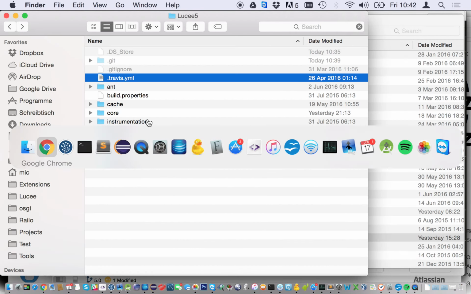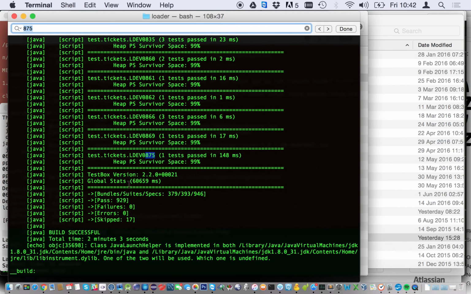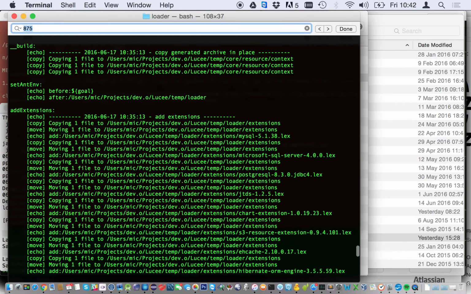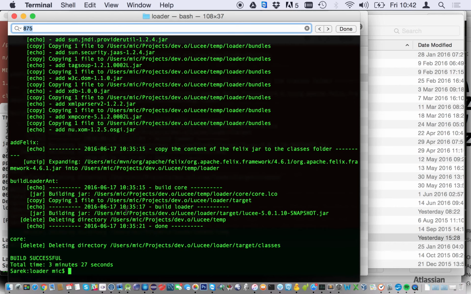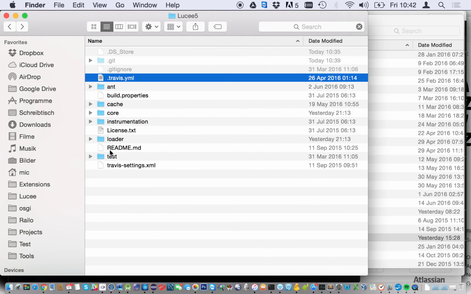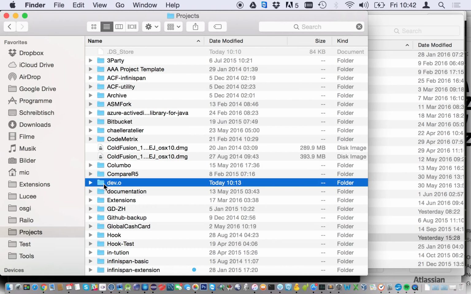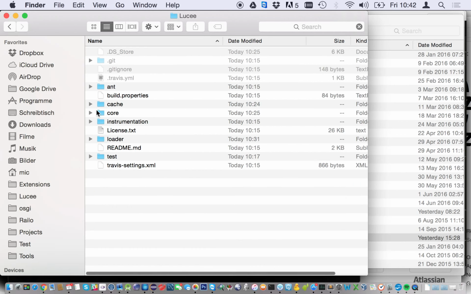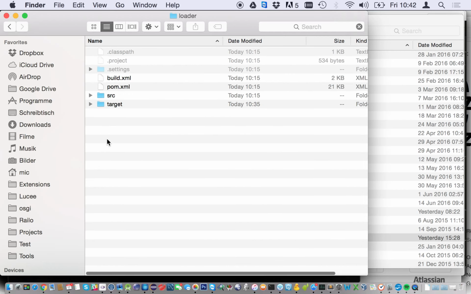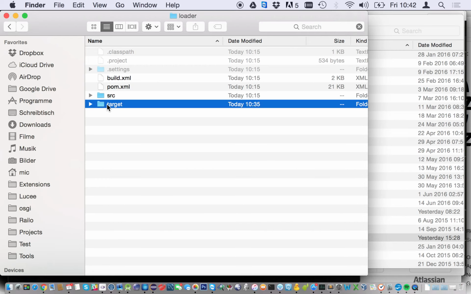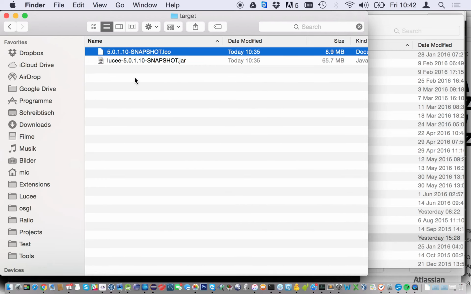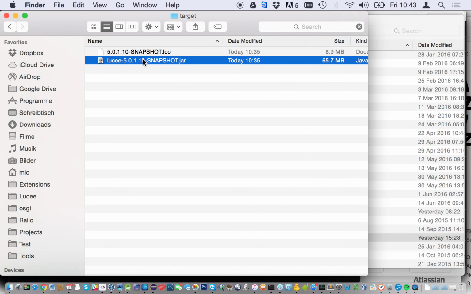Okay, what you have, we did successfully build over here. Build successful. As soon as you have that, you go to projects, dev.o, then Lucee, then the loader, because the project is in the loader. That's Maven specific, but I do that for Ant as well. So you have the target folder, and there you have the Lucee LCO file and the Lucee jar that was just built. You see the date corresponds.